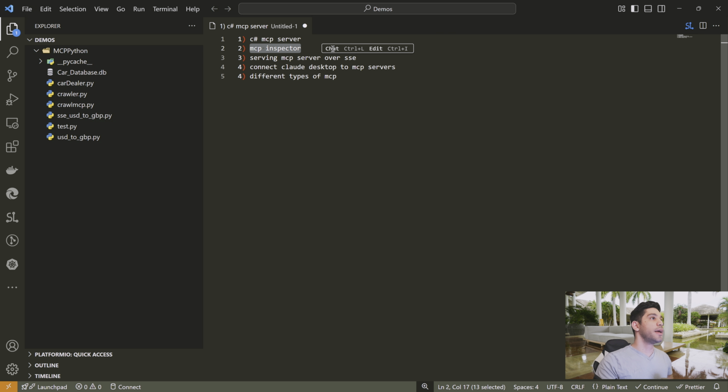Then we're going to be looking at a tool called the MCP inspector. After that, we're going to look at serving that MCP server over SSE so we can expose it to public. And then we're going to look at the Claude desktop application and how to connect the MCP servers to it. And then we'll look at some other tools that are available in the MCP.